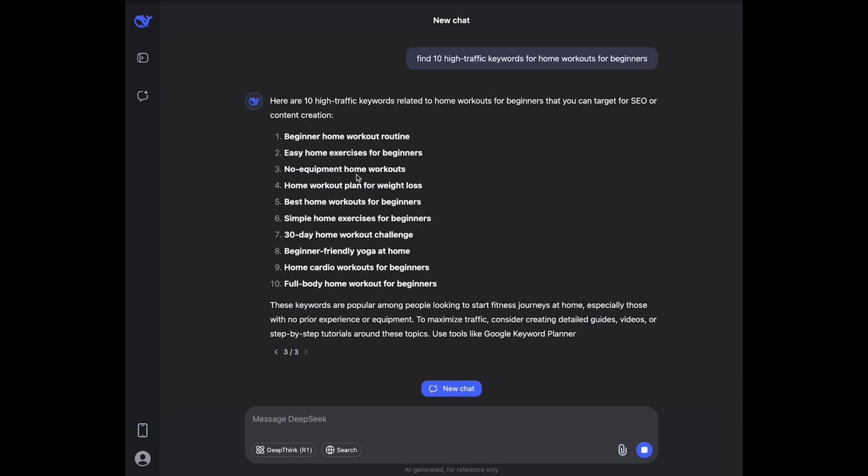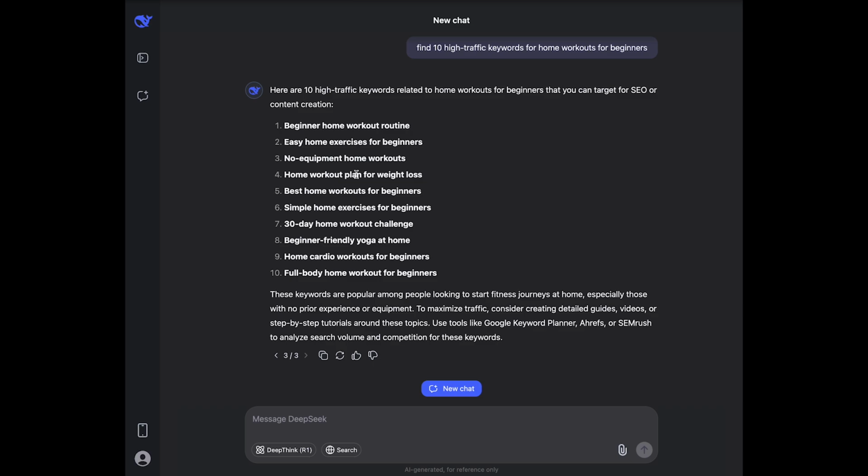And you can see after the second try of regenerating it, it has generated my 10 high traffic keywords related to home workouts for beginners that I can target for SEO or content creation. So for example, beginner home workout routine, easy home exercises for beginners, no equipment home workouts, etc. So these are popular among people starting fitness journeys at home. So this is how you create it.